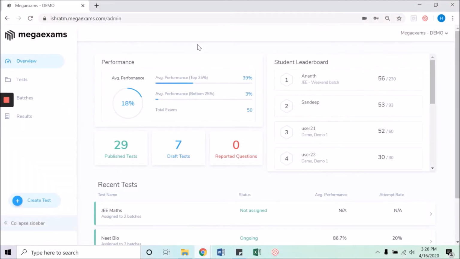Welcome to Mega Exams. In this video, we will learn how to edit a test, remove a test from the bundle, and delete a test. Before starting, you need to understand that we cannot do any modifications to an active test. No need to remember this, as the system will not let you do any changes to an active test.